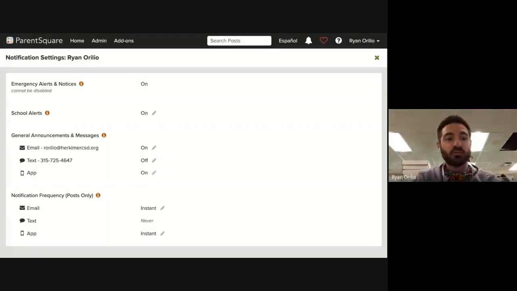So again, here is where you can control how you receive your notifications and how often you receive your notifications. You will also notice that you cannot turn on and off the emergency alerts and notices. This would be something like an emergency school closing or something like that. All right, that's why this one has to stay on.